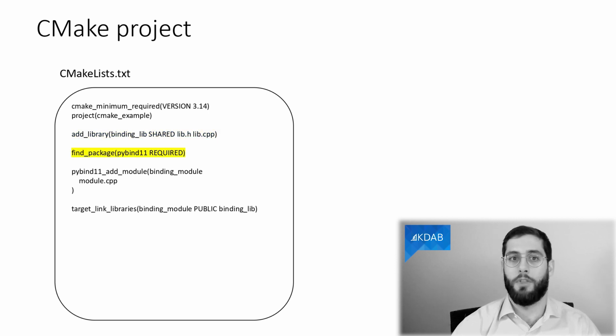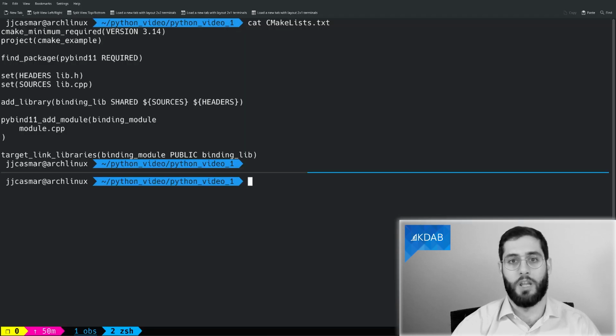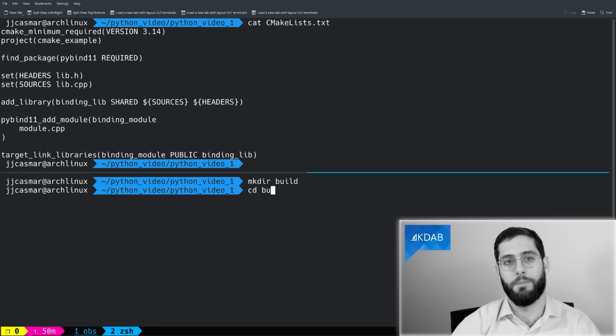In order to create a Python module with pybind11, first we need to find the package. Once we have it, we can create a new module and link our library to it. Let's compile it and see what it generates. We now have two shared libraries, our original library and a Python module created by pybind11.